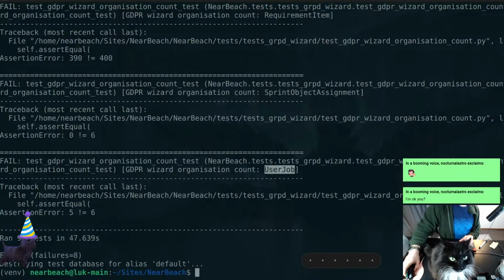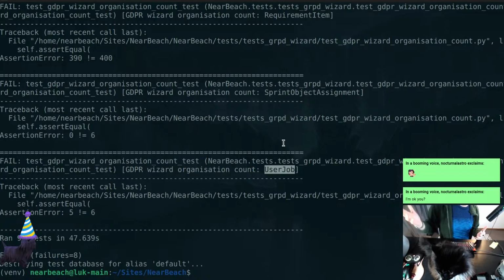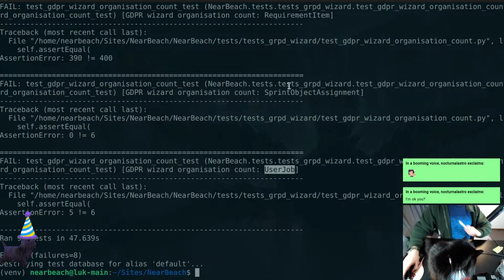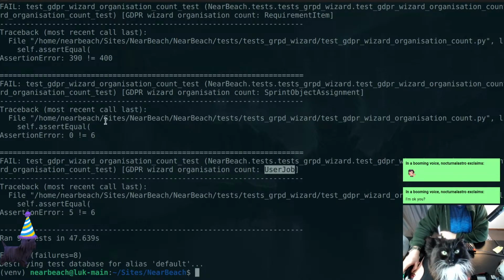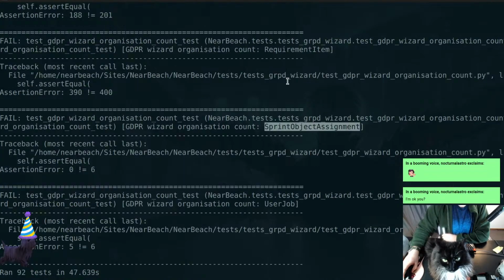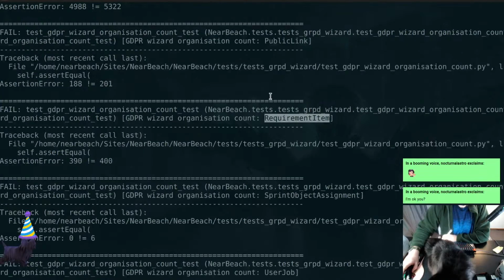Oh, yeah, that's perfect. All right, so user job makes sense because you would assign yourself some projects and tasks, and those projects and tasks would essentially have the organization that we're deleting assigned to it. So that makes sense. Same with the sprint object assignment. So we'll have to go through and do that one. Same with the requirement.